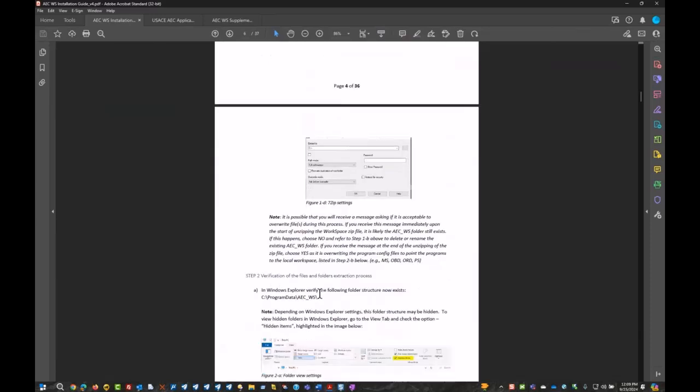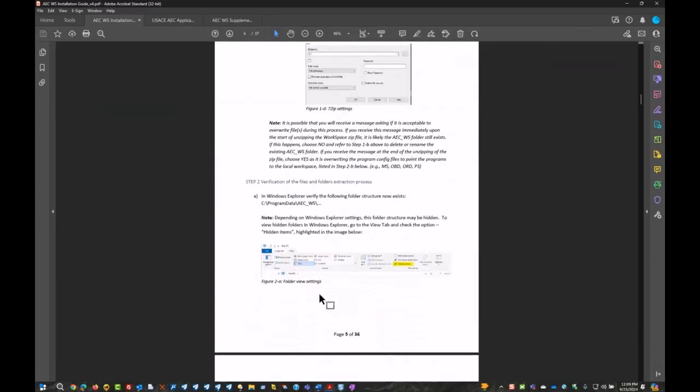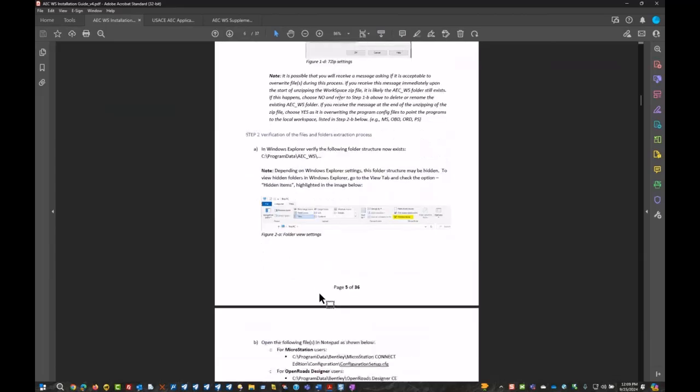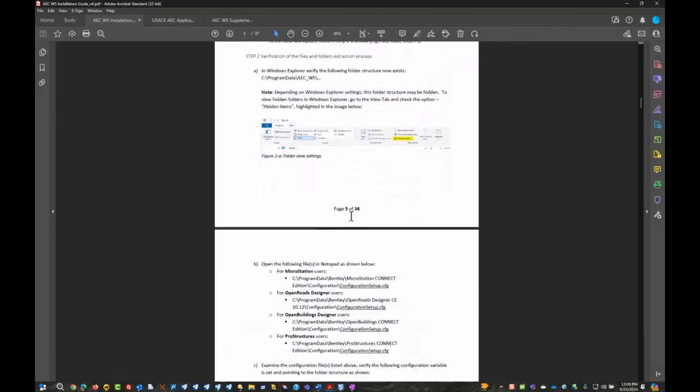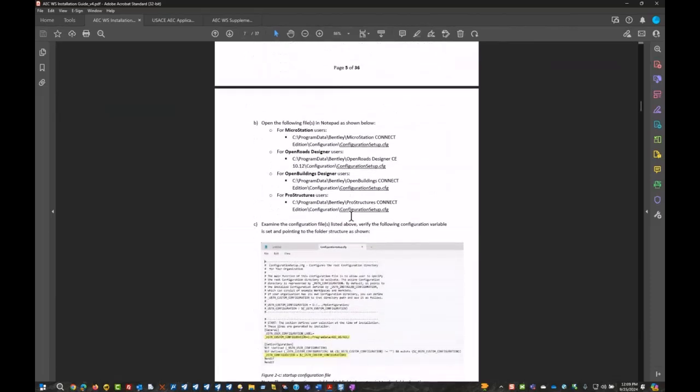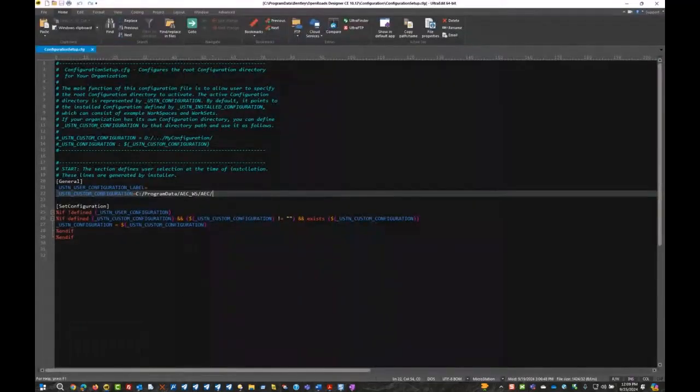Okay. Then it walks you through just a verification to make sure that everything is in the right folder path, and talks about in Explorer you can turn on the hidden items to be able to see the ProgramData folder. The next step it talks about is verifying that your configuration setup.cfg files are pointing to the local workspace, and that's this file. You'll see the path up here I have for OpenRoads Designer 10.12. You'll have one from MicroStation and ProStructures and OpenBuildings as well.